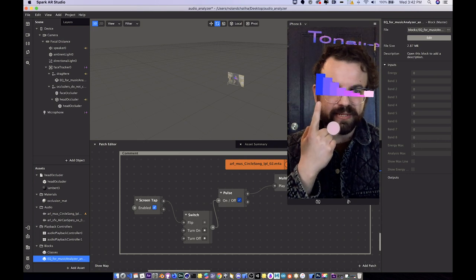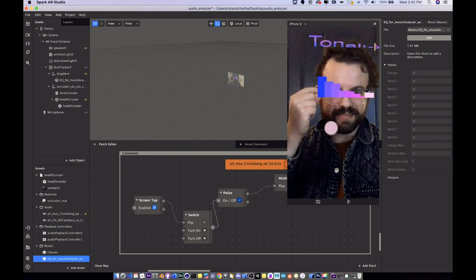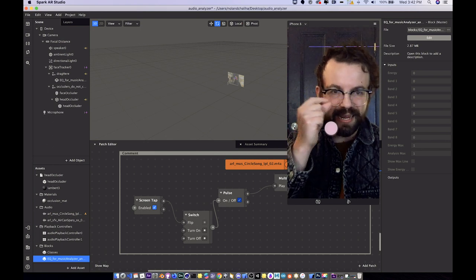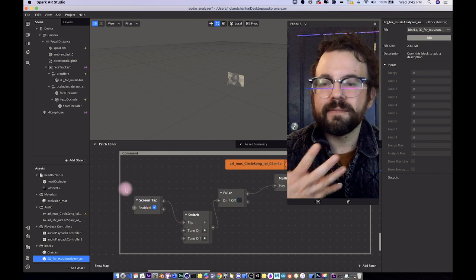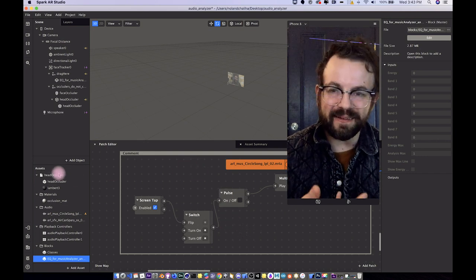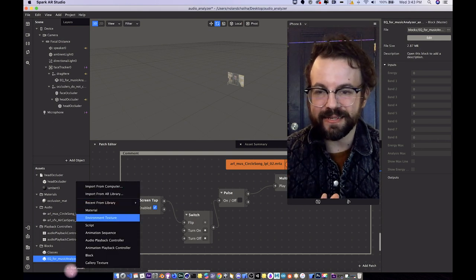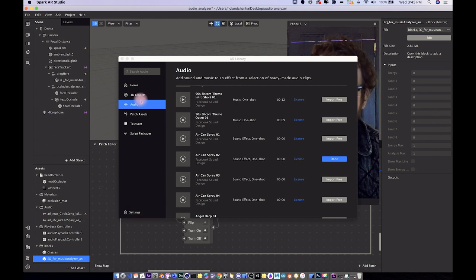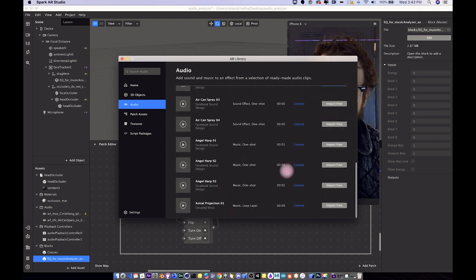So remember how we set the scale to manipulate only on the y-axis? So it's scaling that 3D object up and down on the y-axis dependent on the change of each of those frequency ranges. So how did I add this music sample? Well, I took it from the AR library. So I go into Add Asset and I click Import from AR Library and I click Audio. And there is all of this audio samples. And I import one that I like.